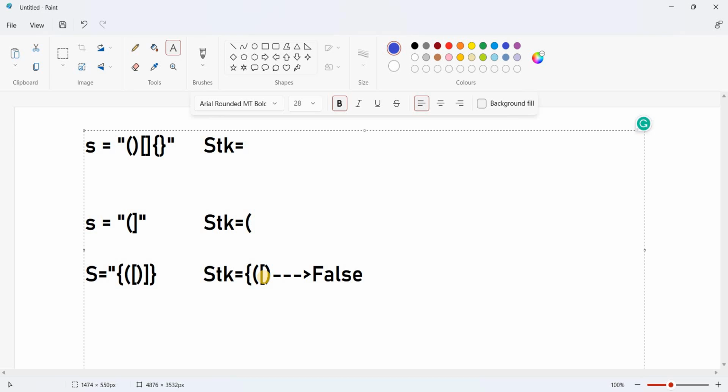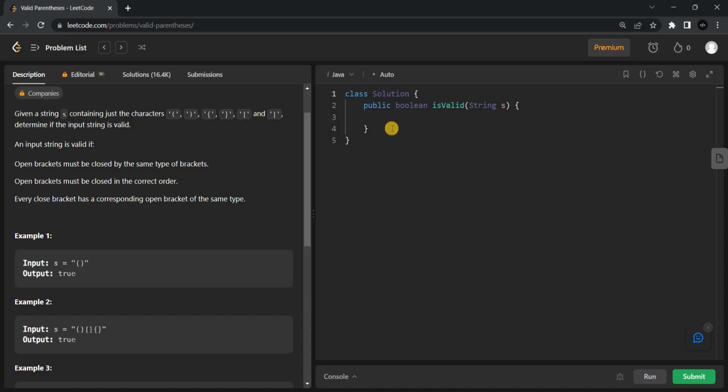So we will return false in this case. Okay, so we will be using a stack for this, and to attach a particular opening brace to a particular closing brace, we will use a hash map in key-value pairs. Okay, so let's switch to the coding side. We will get a clearer idea there.